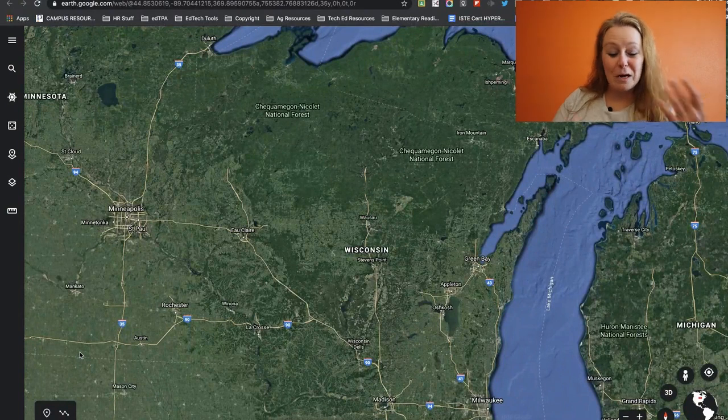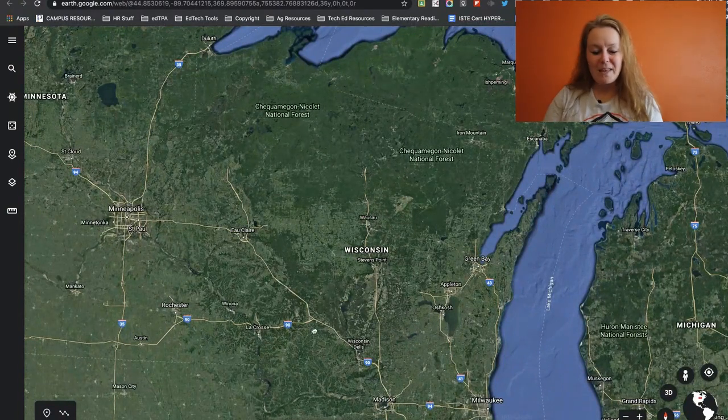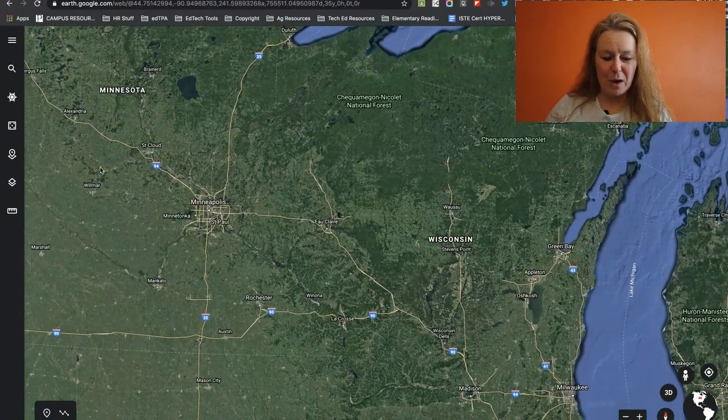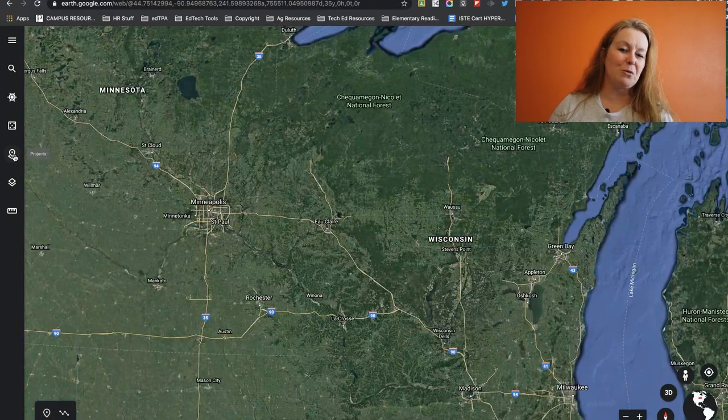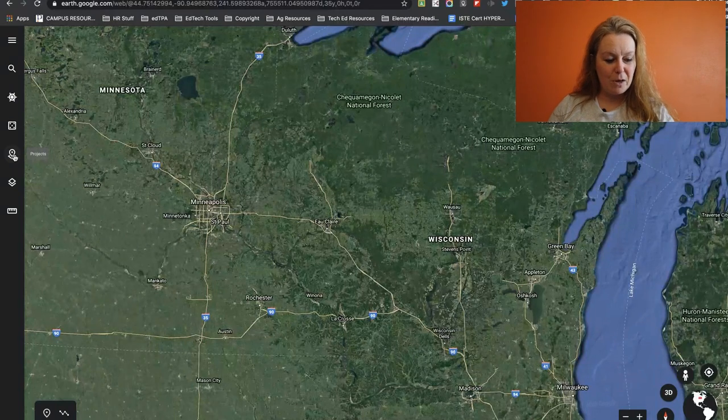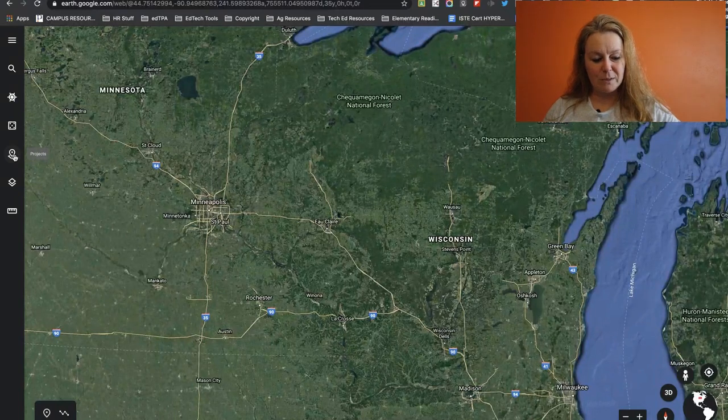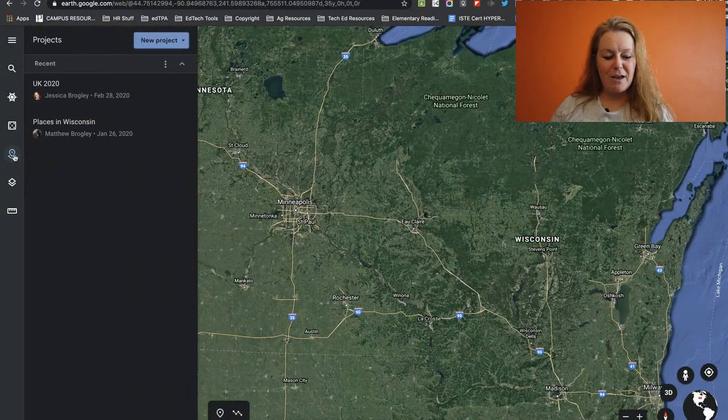So we're in Google Earth right now, and there are several things we can do. I won't go over all the features of Google Earth in this presentation. I just want to note the newest one right now. Over on the far left, we see a button called Projects. If we click that, our students can make custom tours in Google Earth.